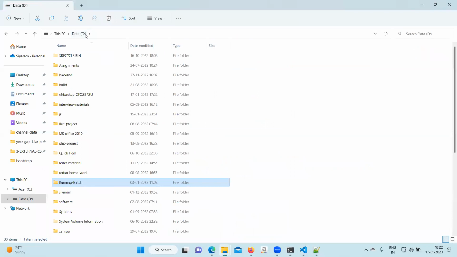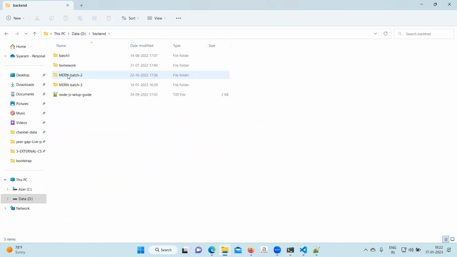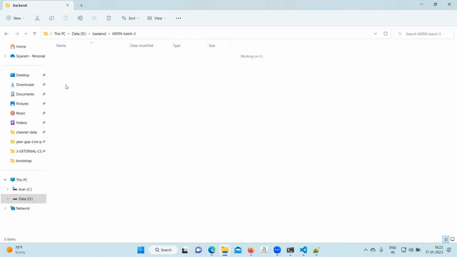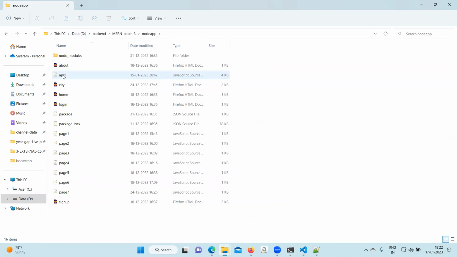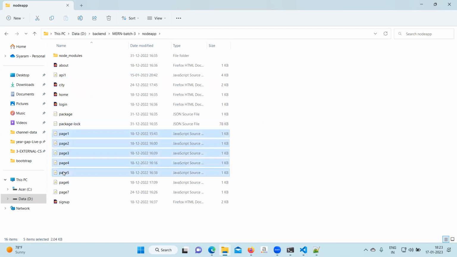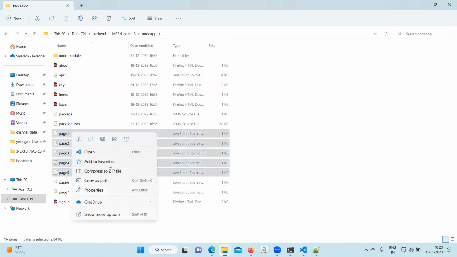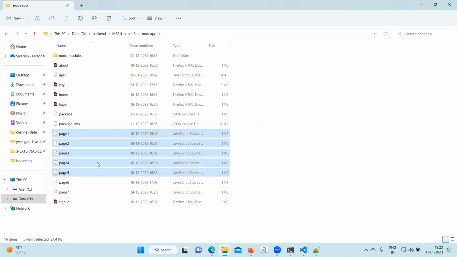Where is my node file? We'll keep it there now, keep it on the table. Okay, so we'll go here. I'll go to my backend, to some file, to my node app. Some pages are there. Let me open 2-3 pages. Somewhere the number will be written.